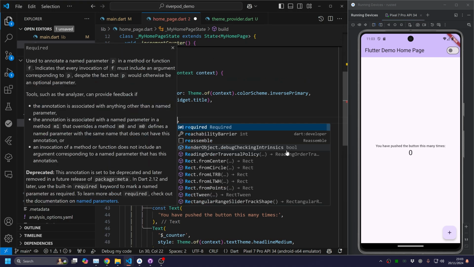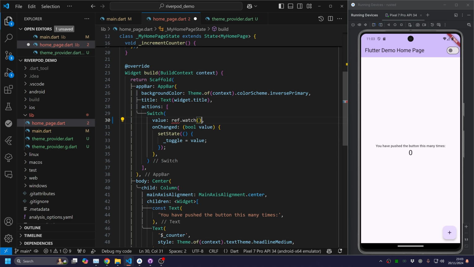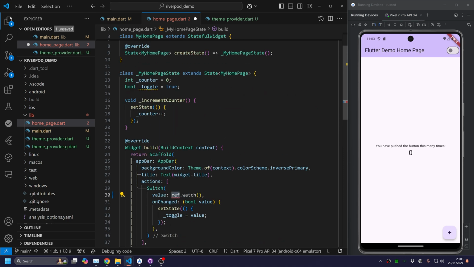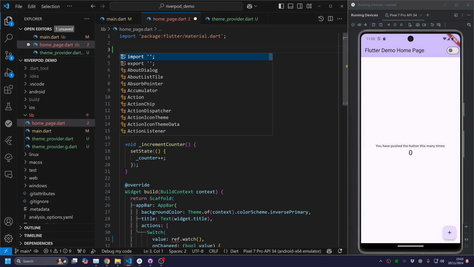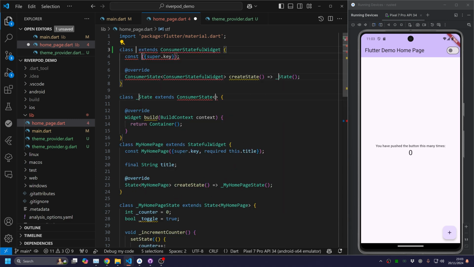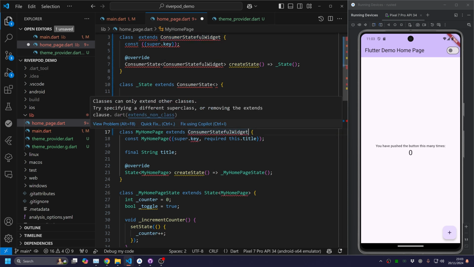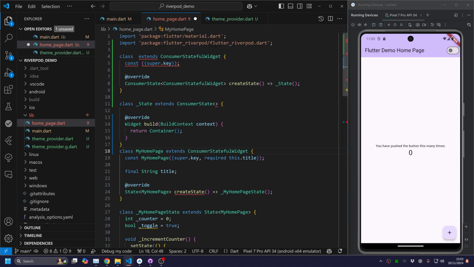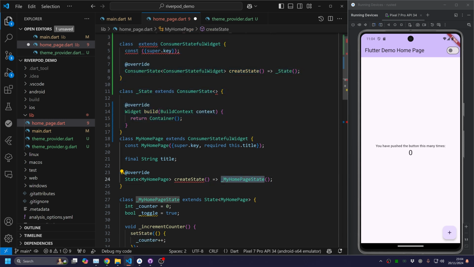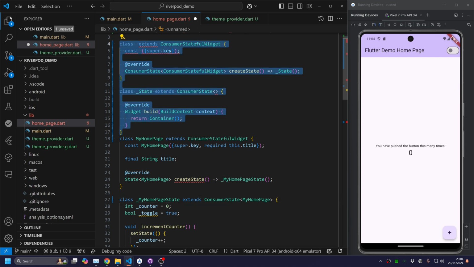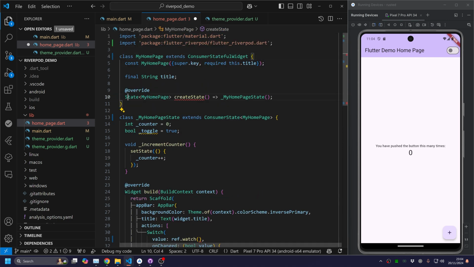So we're going to go ref.watch. Oh yeah, of course, it's got an issue with the ref because this is a Flutter widget and we want a Riverpod widget. So we're going to go and type stateful consumer, and then we're going to start copying the replacement boilerplate consumer stateful widget, import Riverpod, and that's it. That's all you have to do. Done. Wait, what changed there? Create state's got an issue because we also have to change consumer state. Done. Okay. Oh, we have to change it here as well.